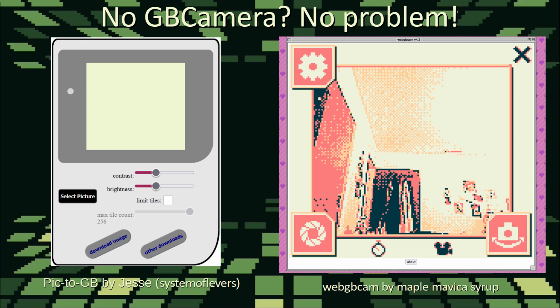If you're interested in GB camera photography for yourself, whether for fun or for use in any of your own projects, there's 2 amazing online tools that you can use for just that purpose. And you don't even need to acquire your own cartridge or Game Boy.